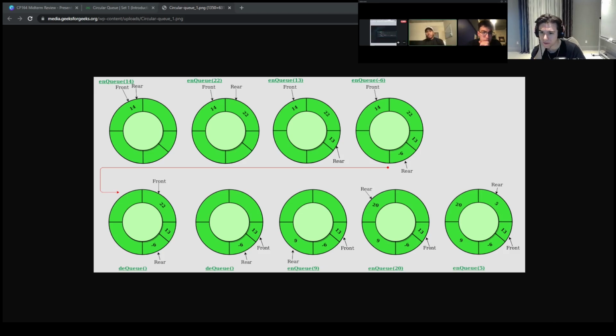I'm just looking at the visualization that you guys have in your lab. I think it explains it really well. As you insert into the circular queue, the rear moves through the circle. You're always inserting at the rear, but the rear keeps moving forward because you want to fill up the circle. At the end of the day, the rear moves back to the front. Is that what it is?